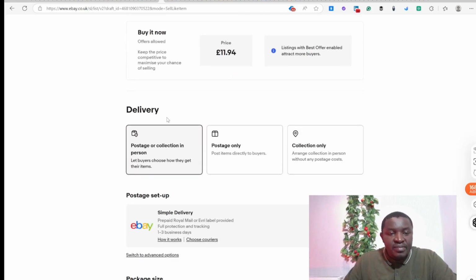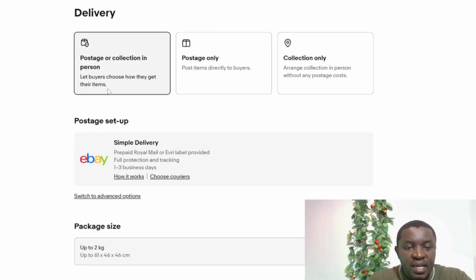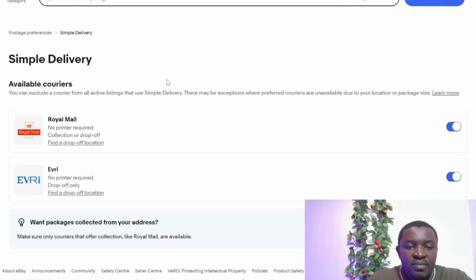Then when it comes to delivery, postage and collection in person. Now, collection only, posting only, or post or collection in person. That's fine. Let the buyer choose where they get their item. Then postage setup, simple delivery, prepared Royal Mail or Evri postage, full protection. So we choose courier.